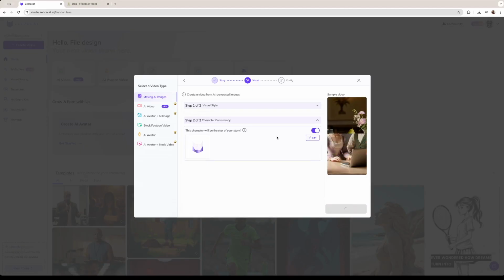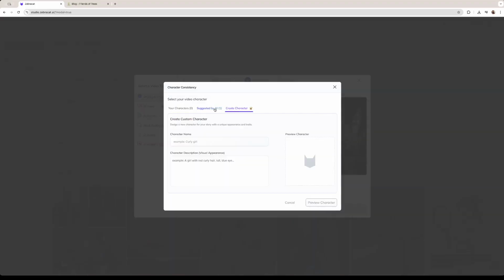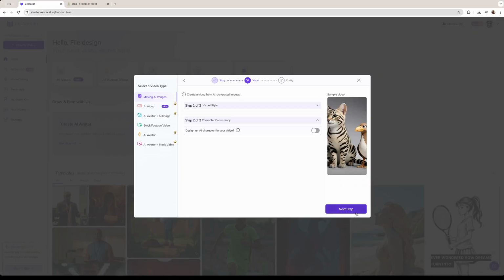In this part, you can toggle on and off the option that makes the video have character consistency, for the whole video to just have one character. You can edit it, or you can turn it off and then click on next step. You can also create your own character. If you go to this window right here, you can describe it, you can make it, you can name it, and then it's going to be saved into the software. As of now, I'm just going to turn it off and click on next step.